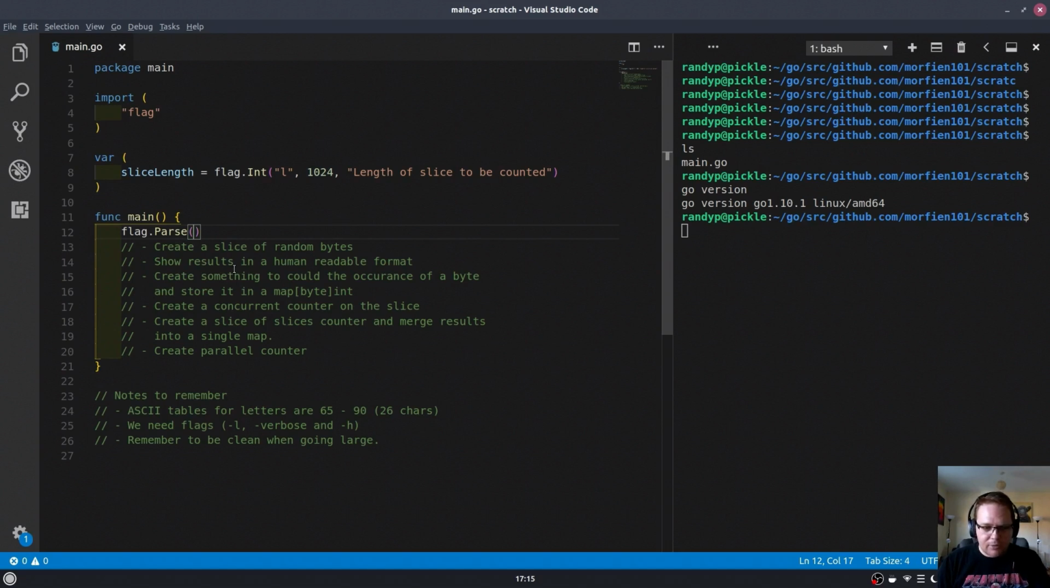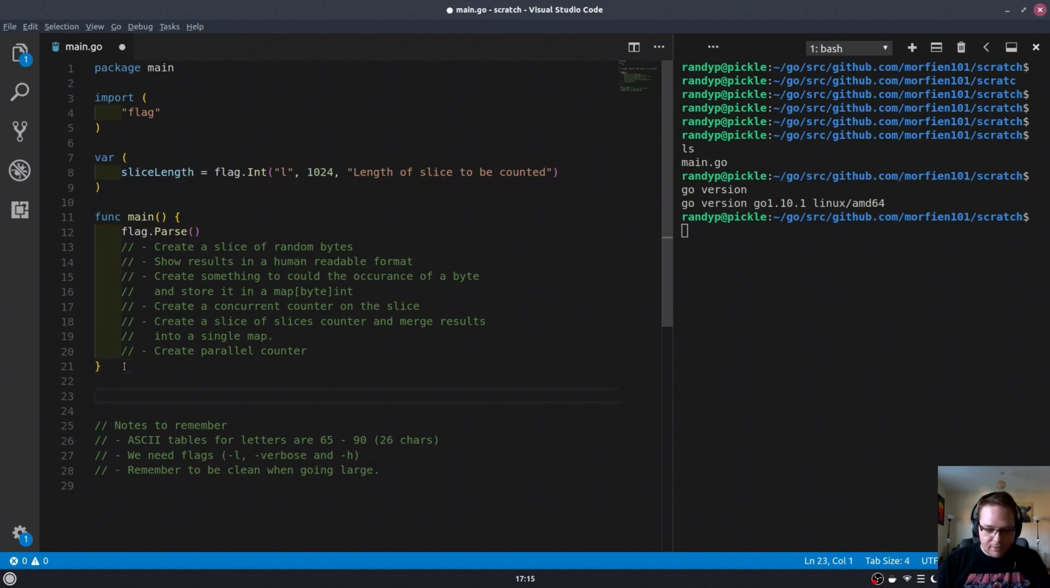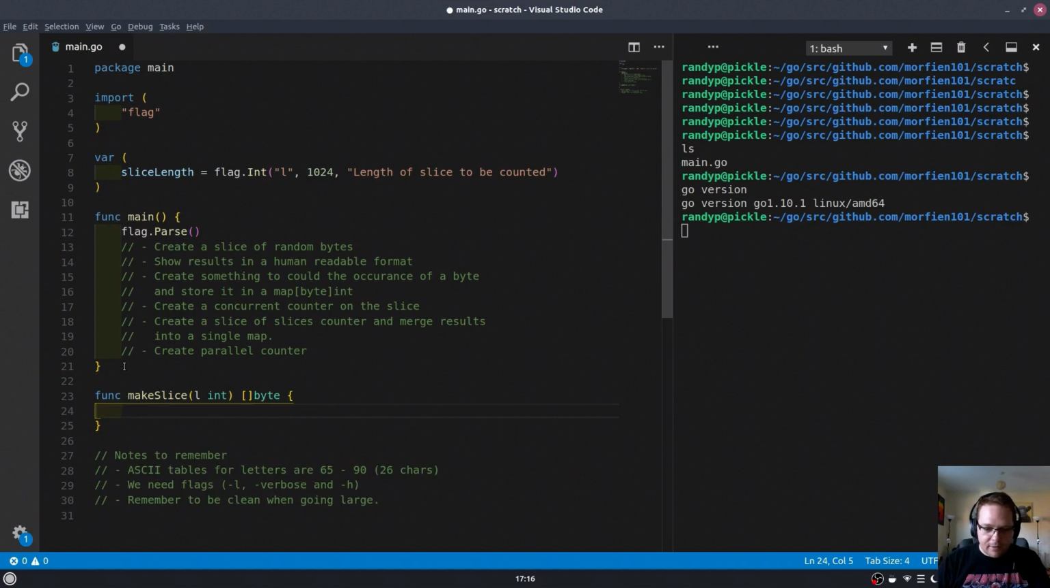Now, I don't want to have to create these slices every time. I think what we should do next is create a function that takes the length and returns us a slice. So make slice, and it's going to take a length to be int and return to us a slice of bytes.